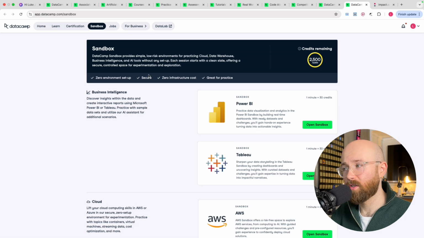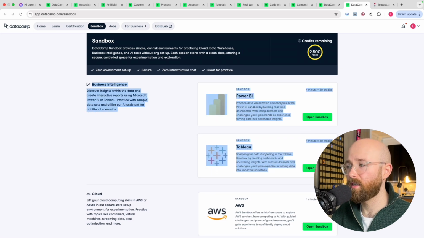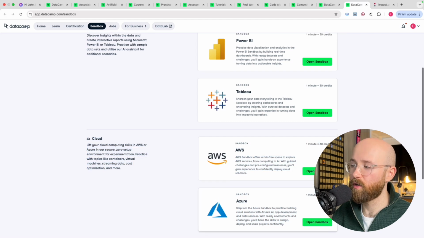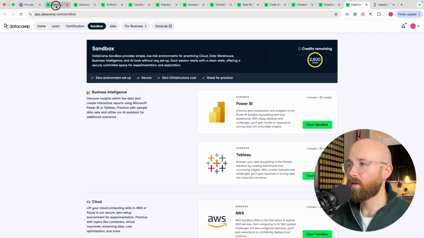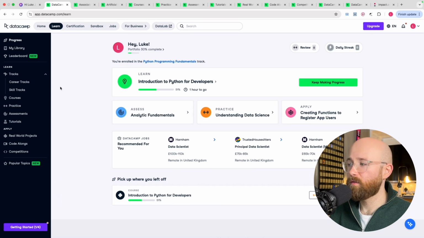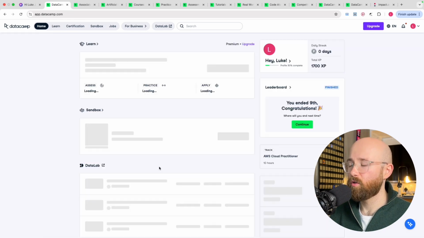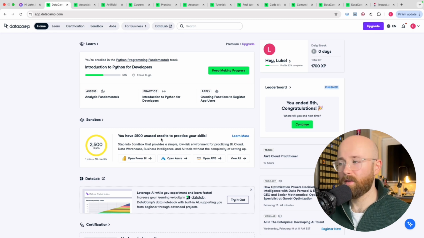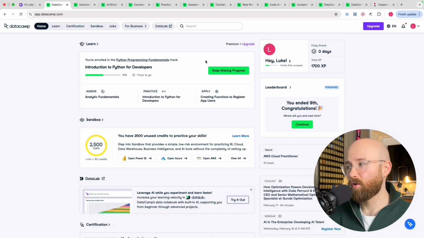Oh, and also I suppose the sandbox as well, where you can do some business intelligence and cloud free because it just uses up credits, and every month you get credits. For example, as a premium member, you get 2,500 credits. If we go to home, it'll show me here. We get 2,500 credits a month, where one is 30. So 30 into that is what? 3 into 250? I don't know. An hour and a half, something like that. So quite a lot of credits for your learning as well.